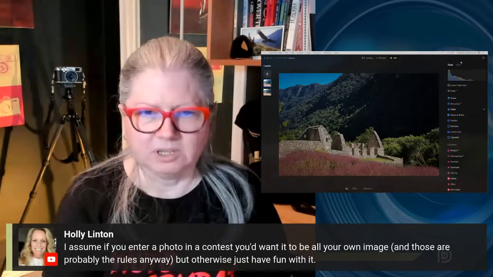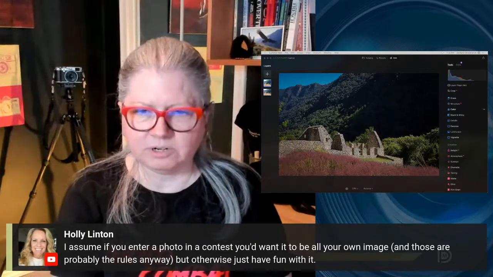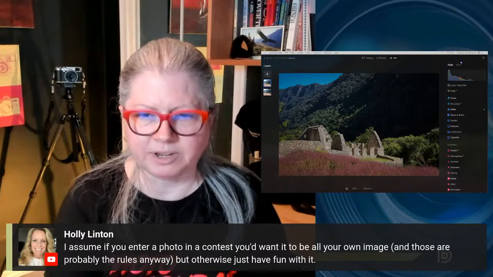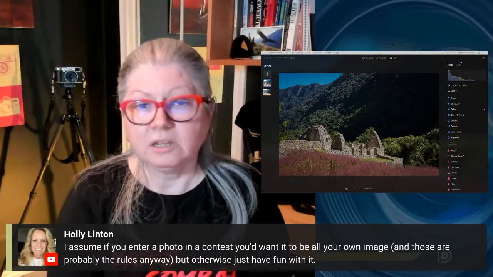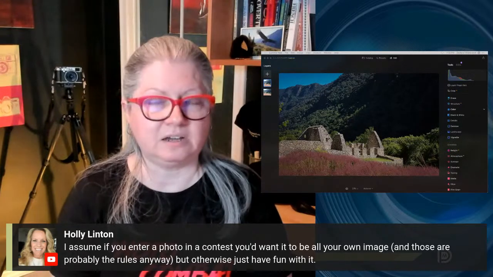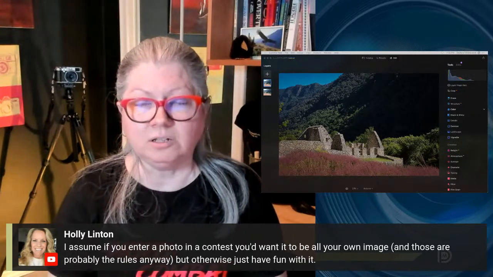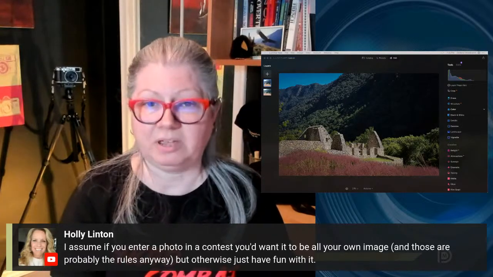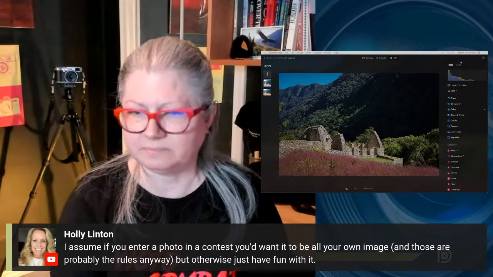Exactly. Holly says, I assume if you enter a photo in a contest, you'd want it to be all your images, and those are probably the rules anyways, but otherwise just have fun. It really depends on the contest, because some don't allow composites at all. Some allow minimal editing. So yeah, it really depends. So you have to read the rules carefully.